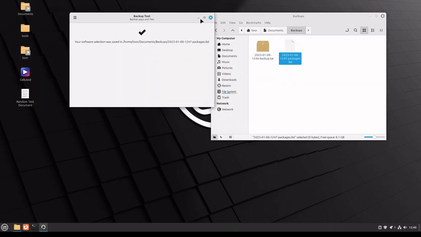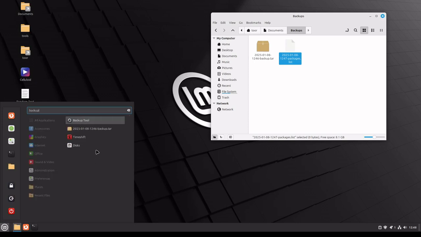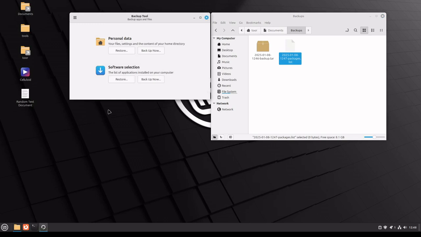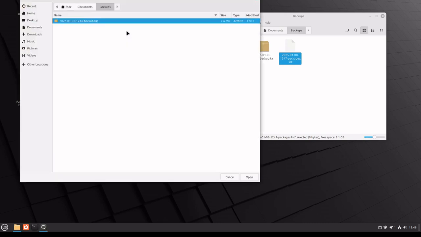Okay, so now that we have a backup done, how do we restore it? Well, on your new system that you presumably just installed, you would go into your backup again, select backup tool, and then at that point, you would click on Restore. And then you'd get the option in here as to what you want to do. Do you want to only restore the missing files, or do you want to overwrite the changes of the content that exists? So in other words, if you took a backup of the files, but you screwed something up in like Excel, and you want to restore that file, you could restore that file and overwrite that file with the backup you took. If you wanted to select the backup, obviously you'd have to click on the thing and then choose the backup and choose open.